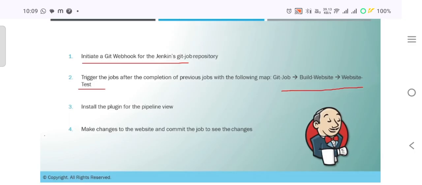And for this build pipeline, we will also need a build pipeline plugin to be installed. So here we're going to see how we can install a plugin in our Jenkins environment. Once everything is set up, as a developer we will make some changes to the code and we will see the end-to-end triggering we have done.